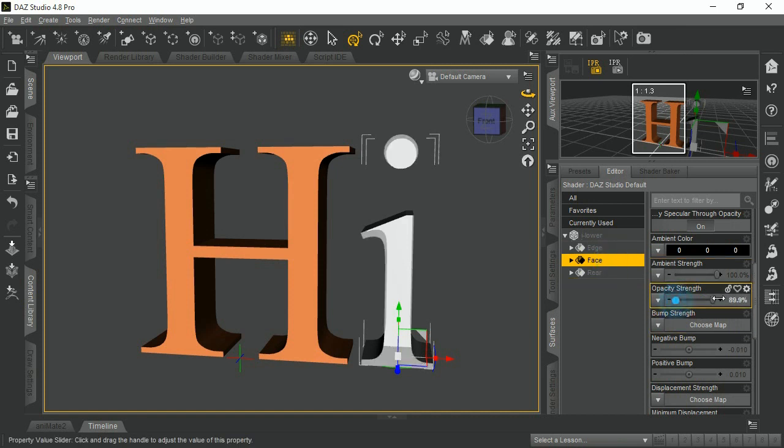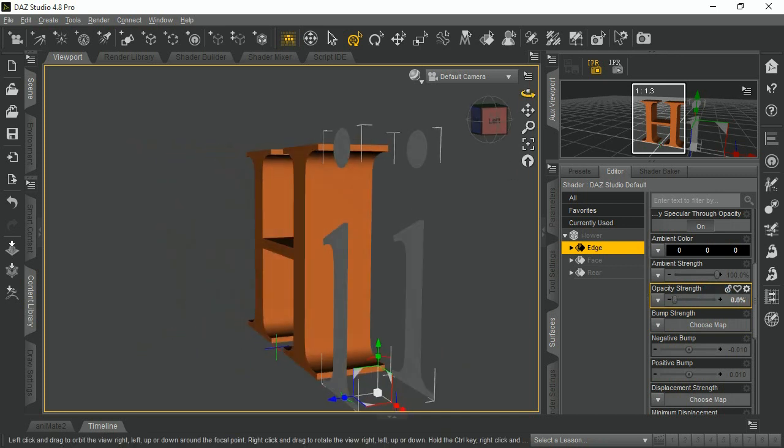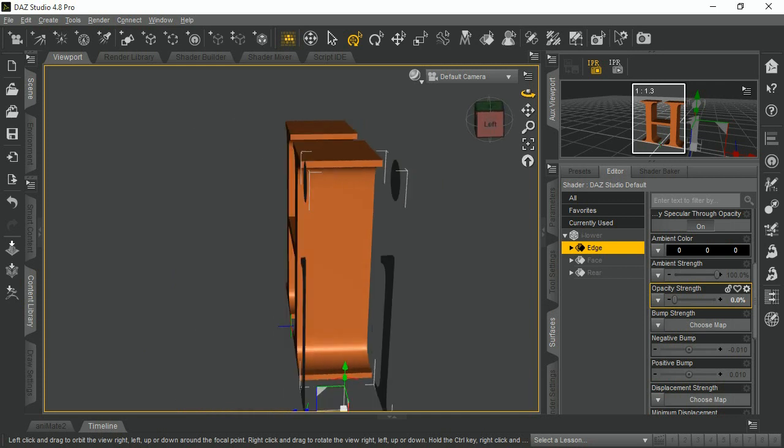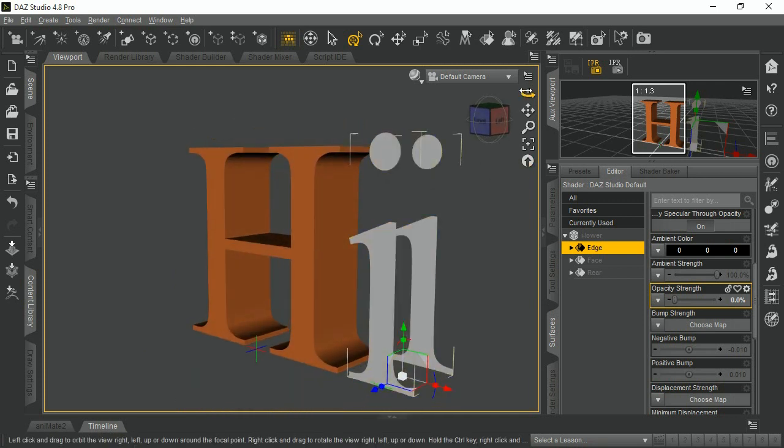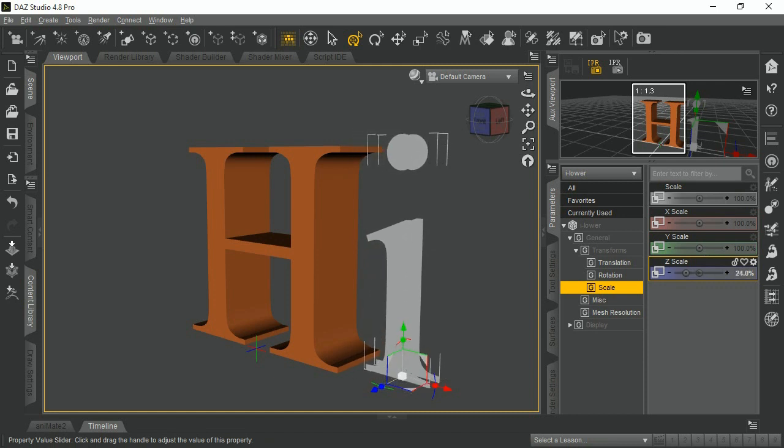You can also do the same thing. You can take the edge and turn its opacity down to 0. And you'll see here now the eye, we have this front and back effect with nothing in between. One of the nice things about that is if you went up to the parameters tab and scaled it on the Z, you could bring those closer together.